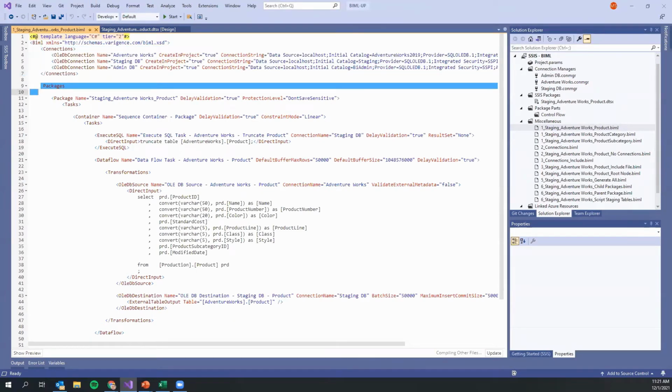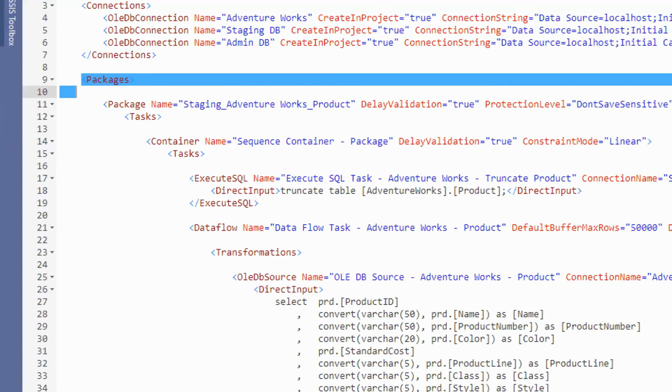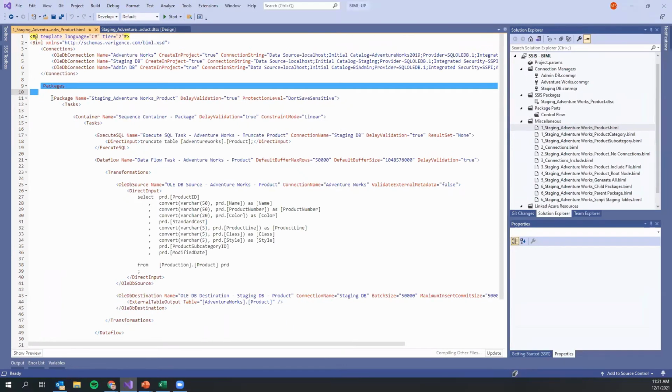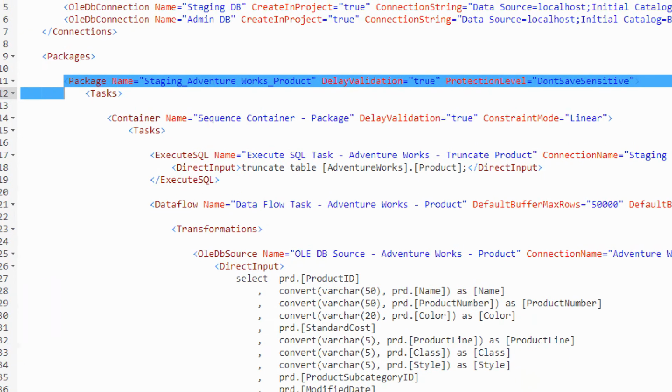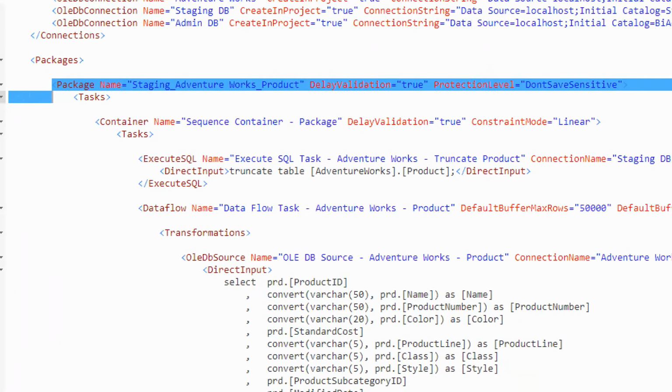Then we have a packages tag. And that's sort of a good indicator that we can use the same script file to generate multiple packages, even though we're just generating one here. But that's sort of the structure of these BIML scripts. And you can see, inside that you'll have the package tag. Inside of that you'll have tasks. Inside of that we'll have containers, and so on and so forth.